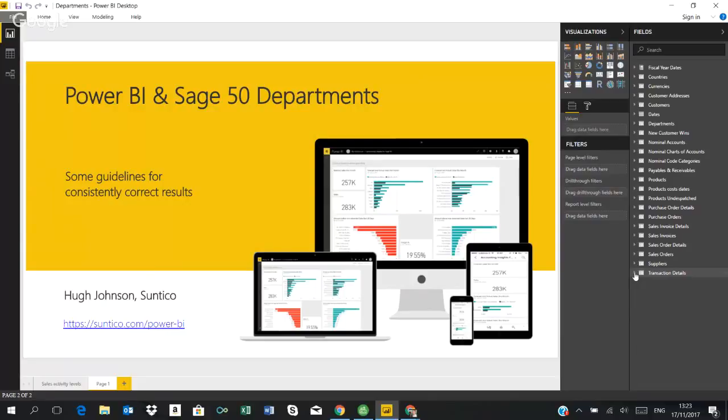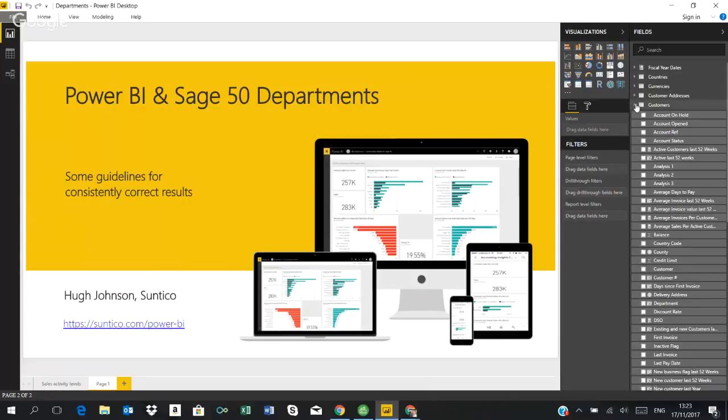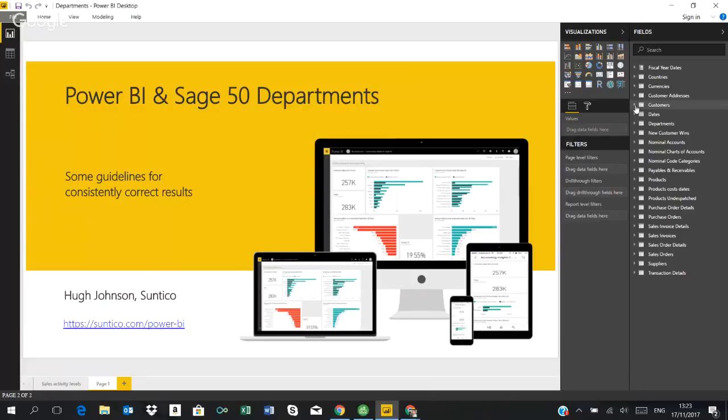visualizations. If, however, you're using Sage 50 departments as a much simpler way just to segment your customers, or segment your products, or segment your suppliers, then you would use the departmental information at the customer level. Well, if you're segmenting by customers, that is. And you would use the department information here, held within the customer table. And that, of course, is going to produce different results in your visualizations, because those department numbers may be different.